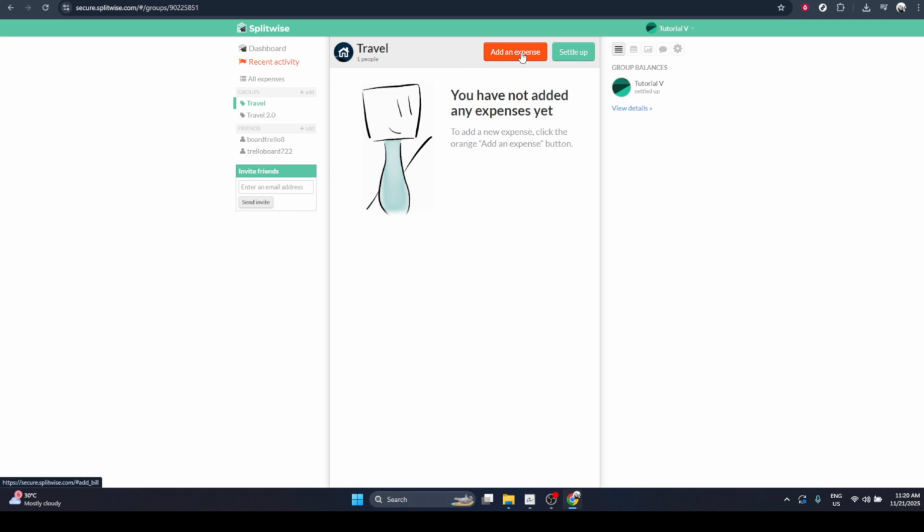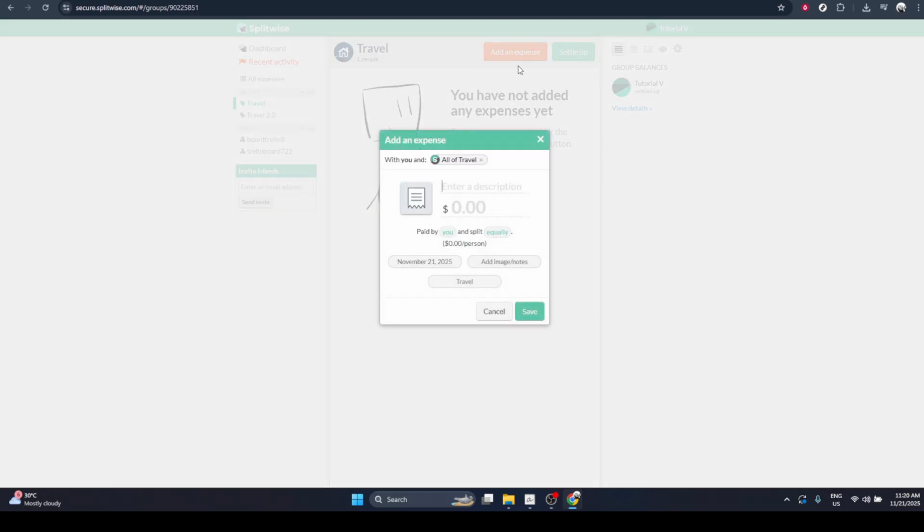Instead of directly editing an existing expense, Splitwise uses the same interface for adding and adjusting expenses. Click on Add an Expense. This opens the familiar expense window where you can see who paid, who's involved, and how the cost is being split. At the top, you'll see a field for the description.